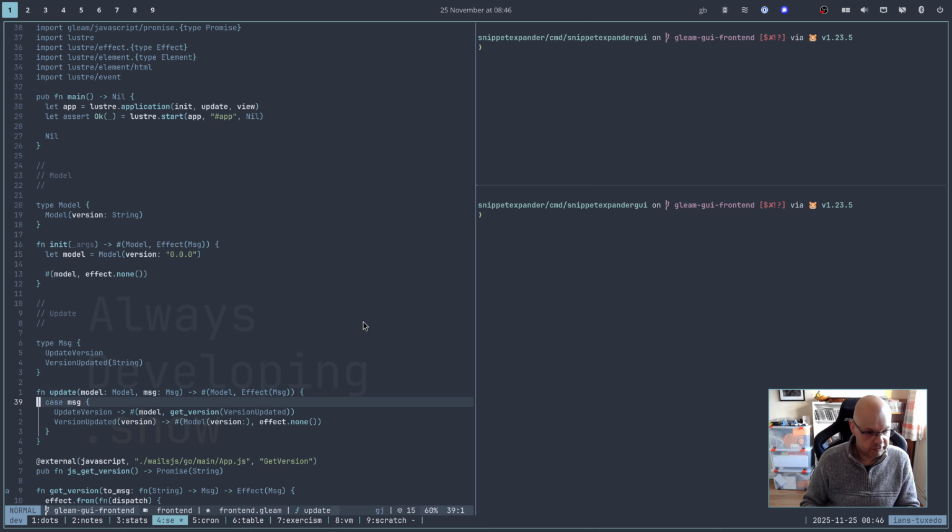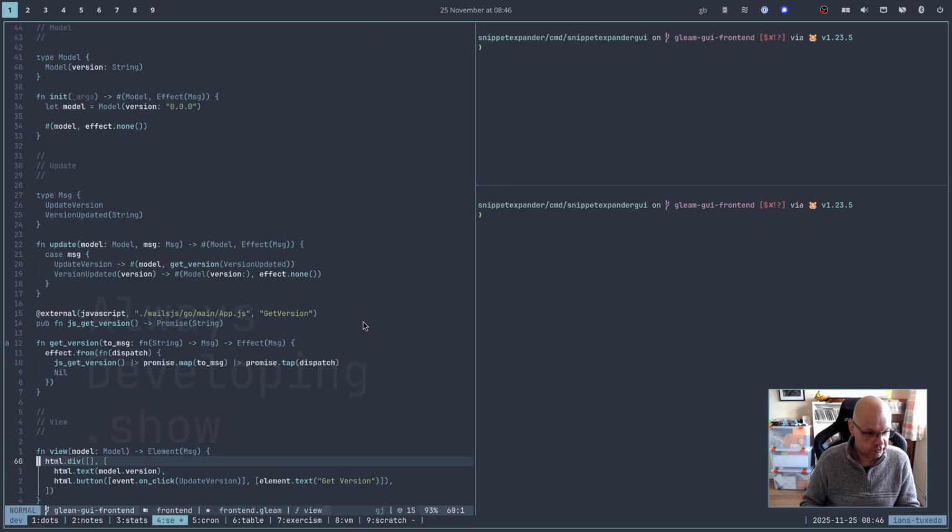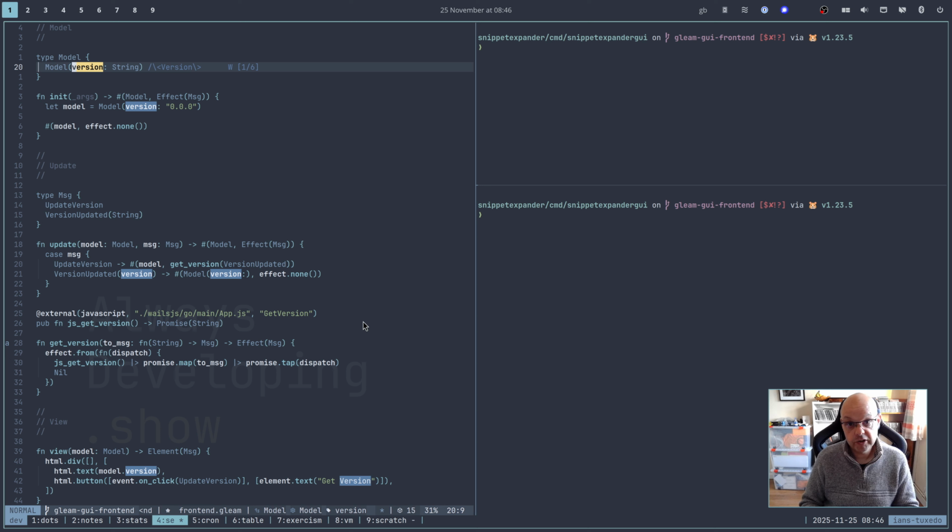So it's probably easier to look at the view first. The view is just HTML. We've got a little bit of text here, which is just going to display what's in the model. If you look at the top there, in the model, all I have is a version. That's it for this thing. It's super simple. It's just a string, and I want to display that down here.